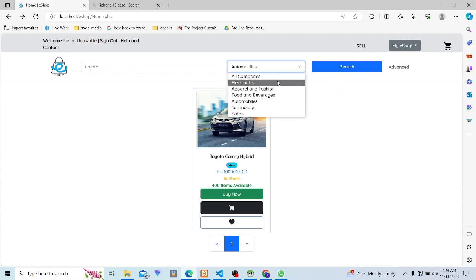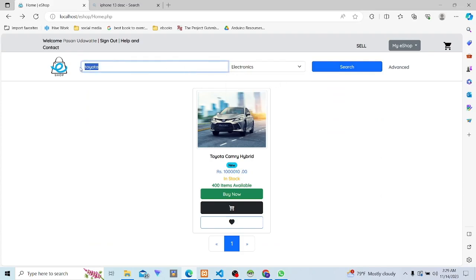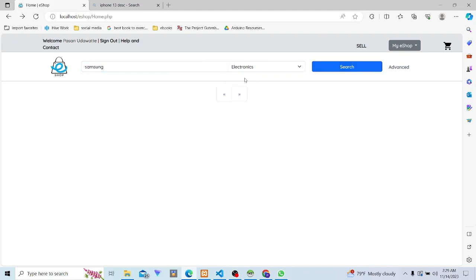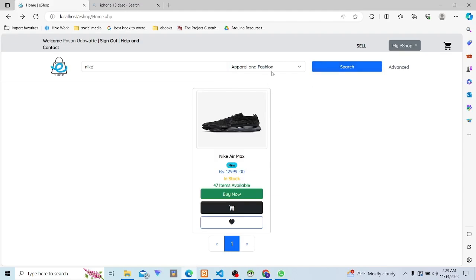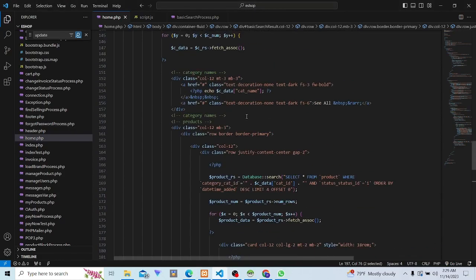And if I select electronics and I select Samsung, I don't have any Samsung. If I select automobiles and the car I selected earlier, like apparel fashion, and I select Nike, then I will get Nike. And if I select food and beverages and Sprite, I will get the Sprite. So let's see how this works in our coding.